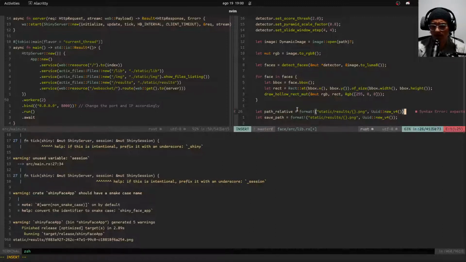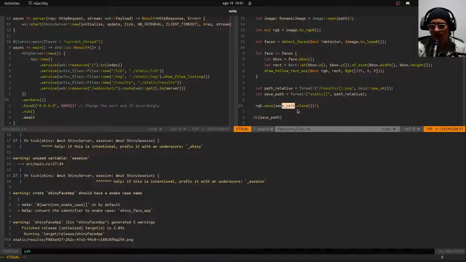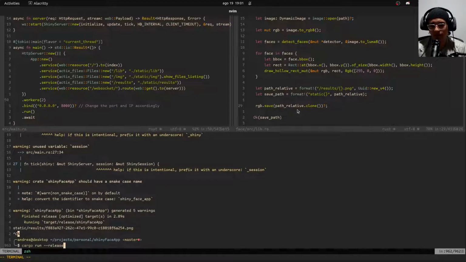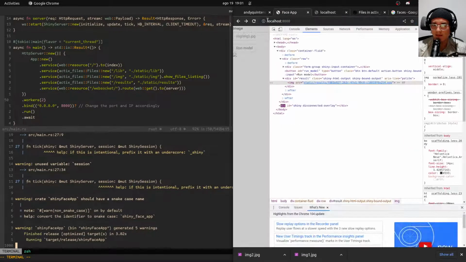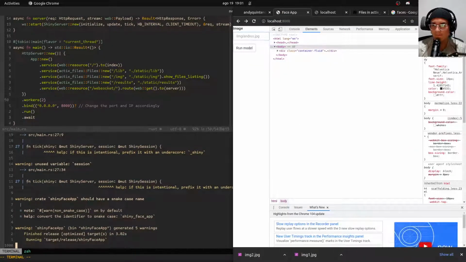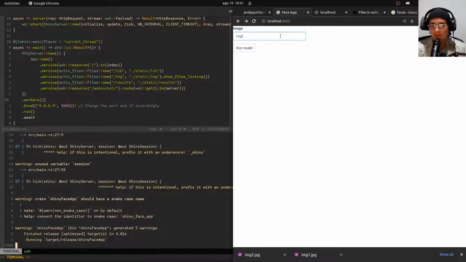Here I'm not going to put in the static part. I'm just going to put in /results, and in this one I'm going to paste in the relative path. So path relative, that should work. Now I'm just going to return the path relative instead of the full path, because I don't really care about the full path. The full path is for the file system. It's not really for me. So let's try it now. Let's run this. Let's put in img/image1.jpeg and run the model.